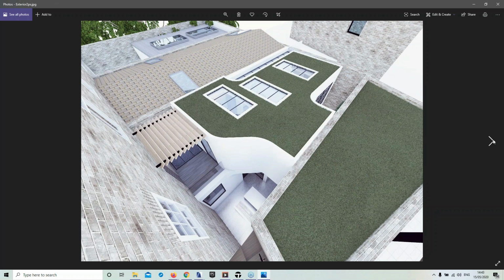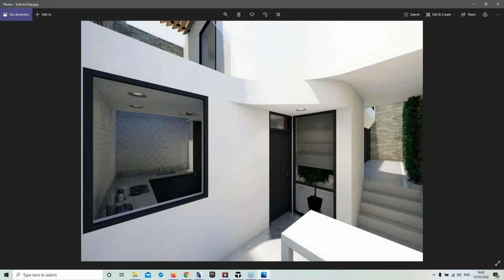This is an external render. Again, it shows where the light penetrates all the way down to the lower ground floor levels. It gives you an overall sense of the model and the entrance, what you would see approaching the house from the outside.